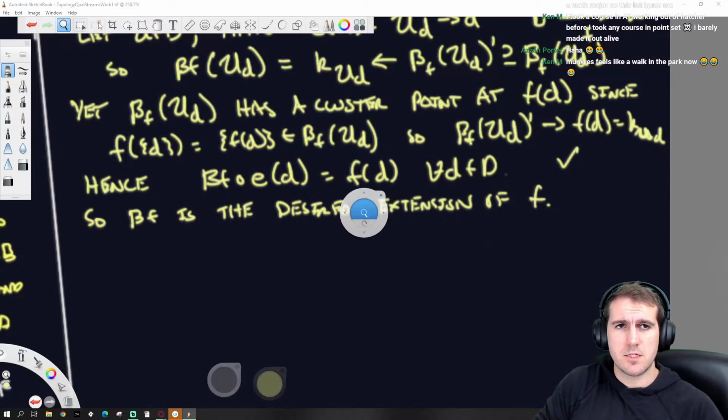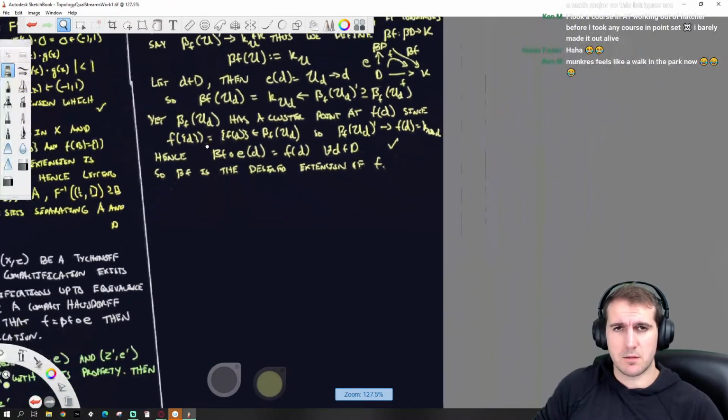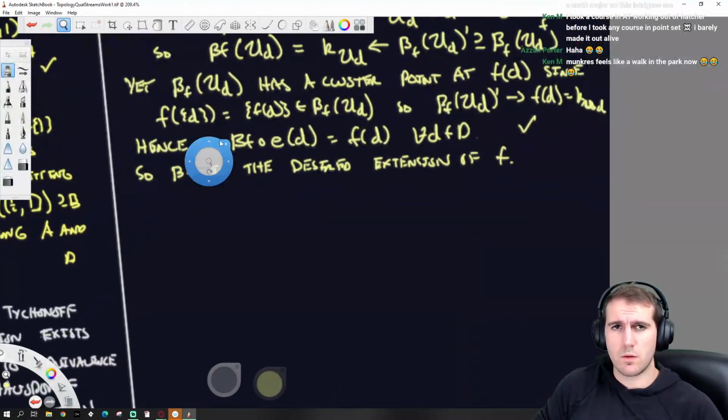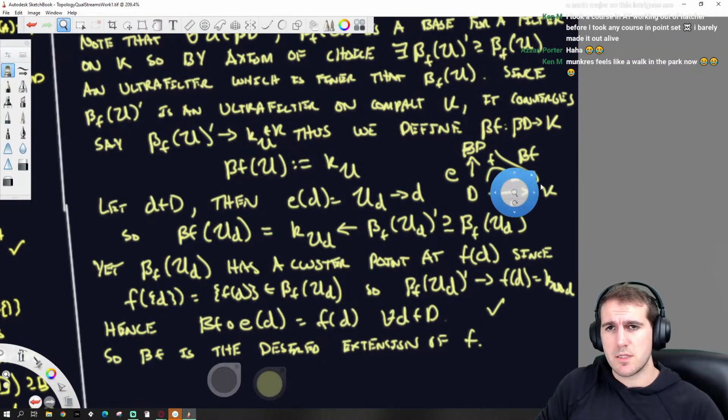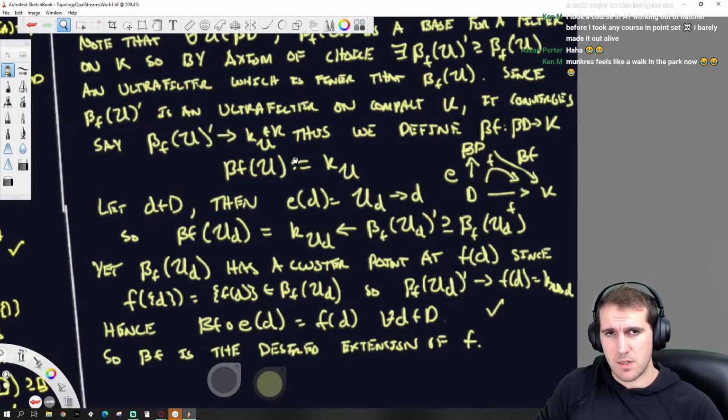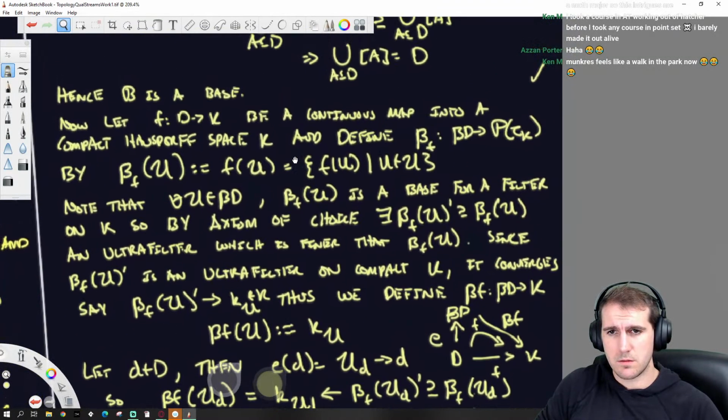I mean, that shows that it is the Stone-Čech compactification. But I would need to make sure that beta D is a compact space.